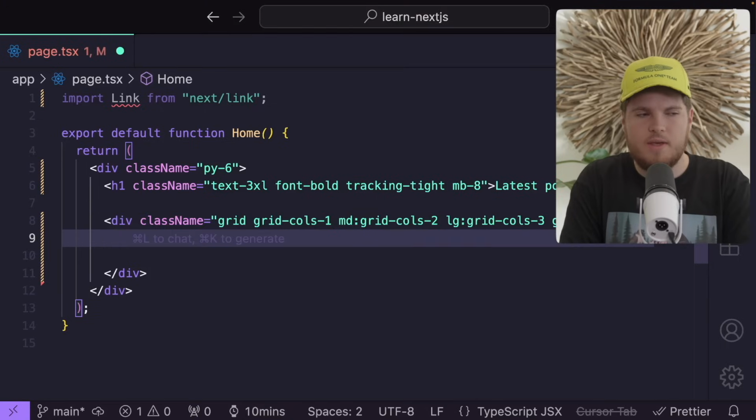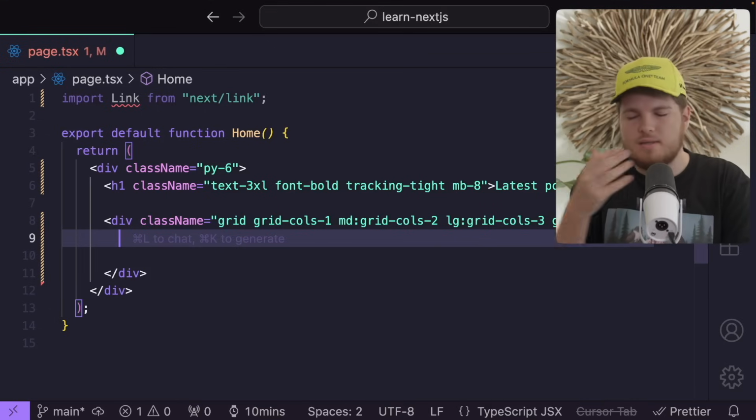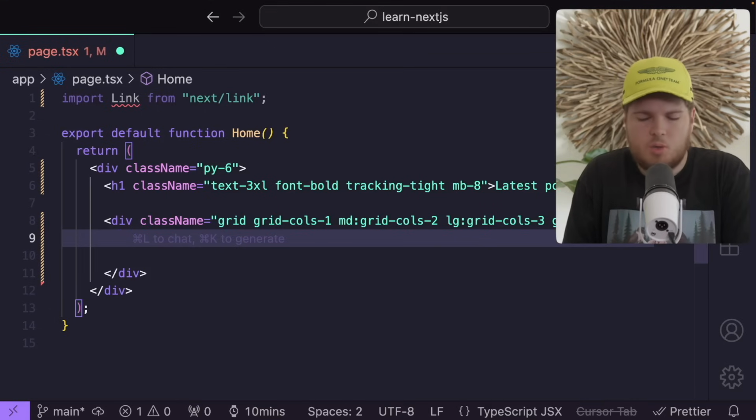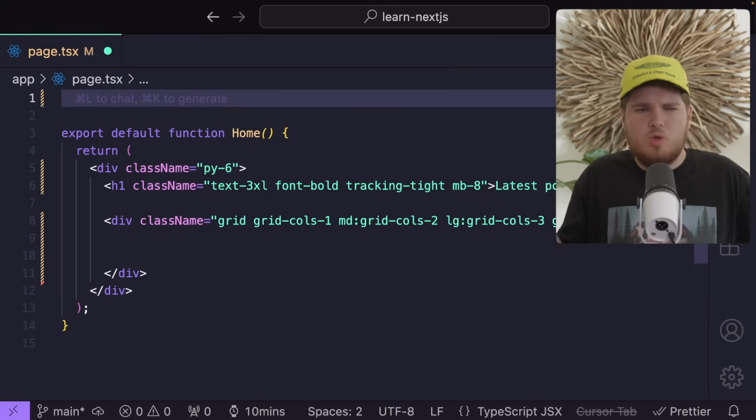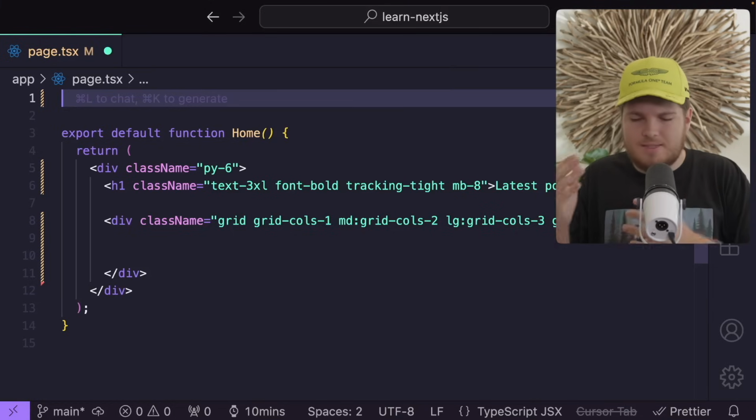And then inside of here, we can now map over our data and then render our individual blog articles, blog cards. So here's the thing, we want to fetch data, right? So how do you do that? How do you fetch data in Next.js 15?